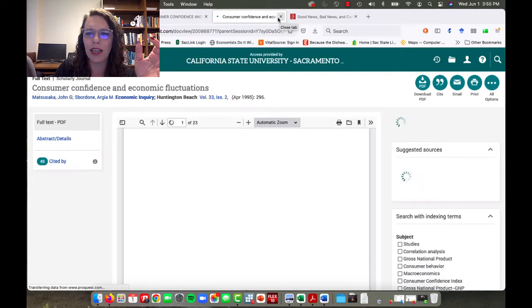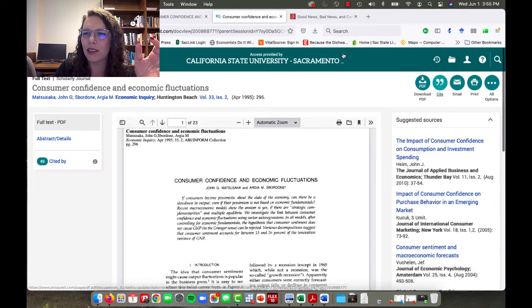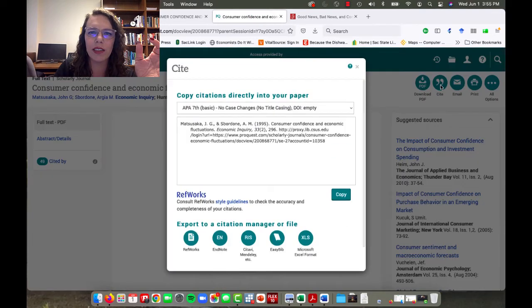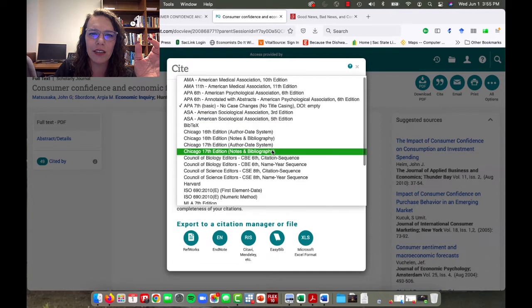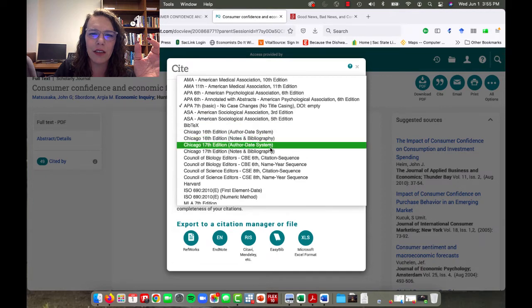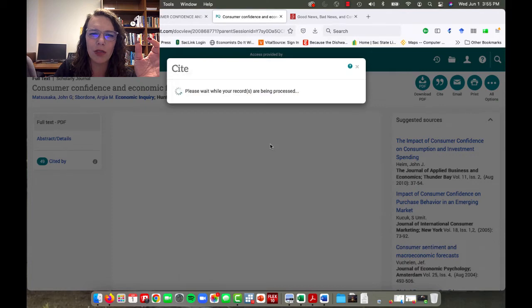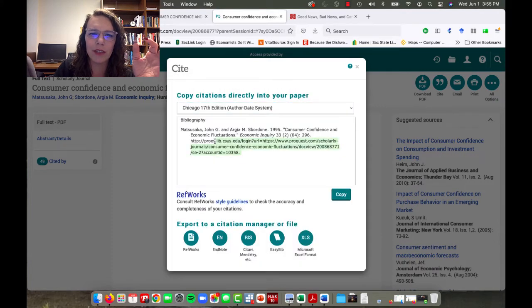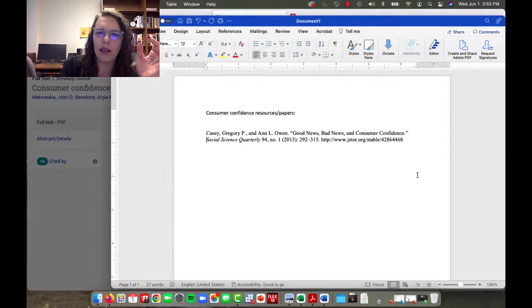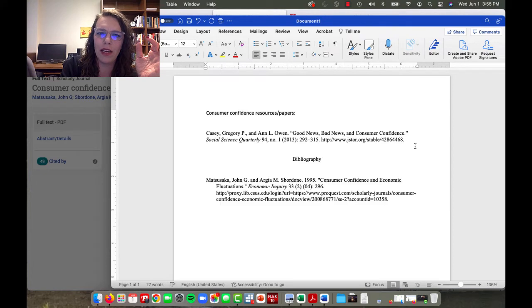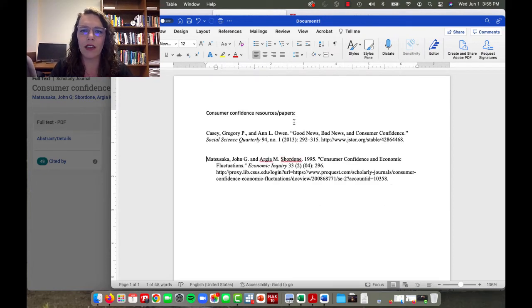Most websites will give you that option because there, see, it's a different website, ProQuest, but they'll give me the citation in, I want Chicago style. You can do it with or without bibliography notes, but I don't want bibliography notes. I just want that perfect citation right there. Copy, paste.